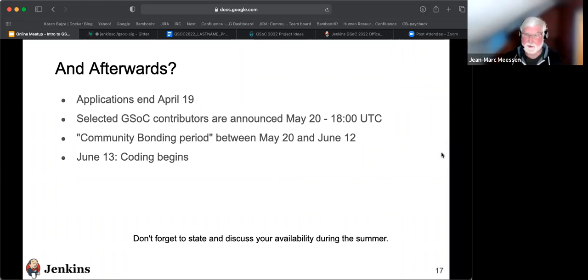So just what happens afterwards? You know your goal now is April 4. You start filling in the application. The end of the application is April 19. The mentors and org admin for Jenkins are then going to select in the various applications who will join the next step of the adventure, and the contributors will be announced on May 20. So once we reach that, okay, we rejoice, and I'm sorry for the people that were not selected, and there will be other opportunities.